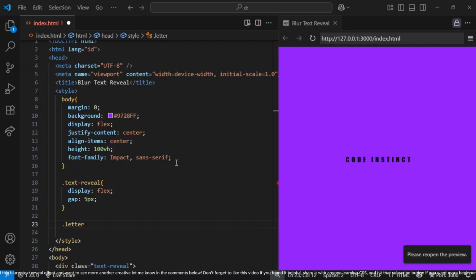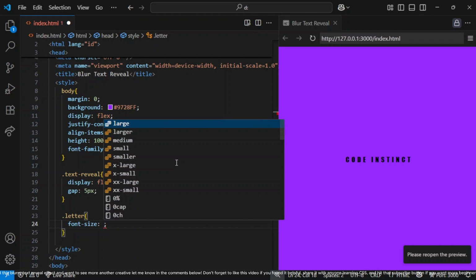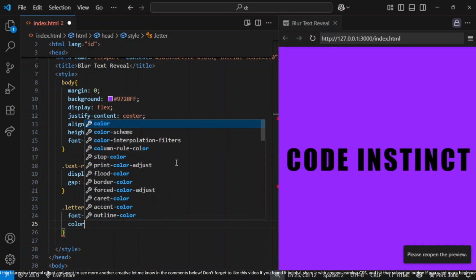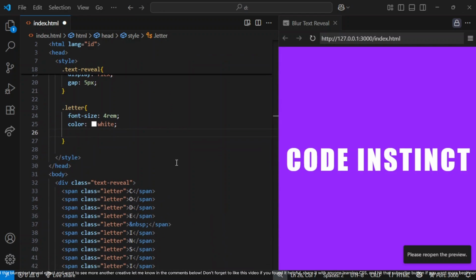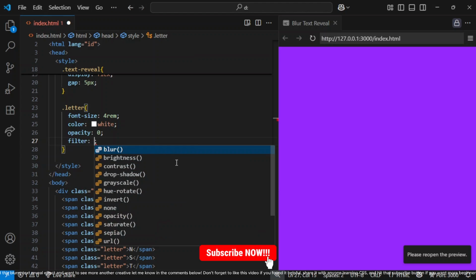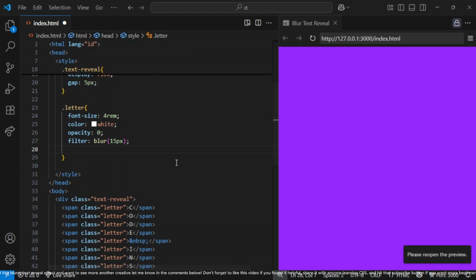The letter class is where we set up how each individual character looks before the animation starts. We begin by setting font-size to 4rem, which makes the letters big and bold so they really stand out on screen. The color white makes them pop against the purple background we set earlier. Then we make the letters start off completely invisible by using opacity: 0. To add that smoky, mysterious feel at the beginning, we apply filter: blur(15px), giving each letter a soft, blurred look. We also shift each letter slightly downward using transform: translateY(30px), so they'll slide up smoothly into place during the animation.